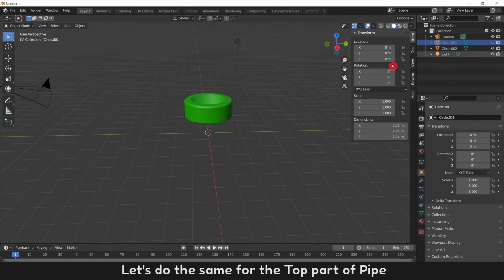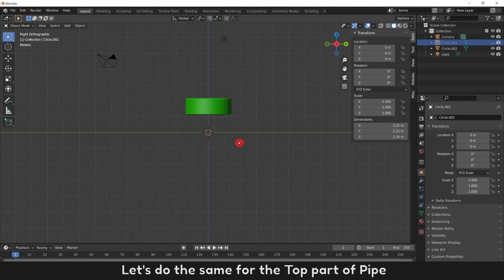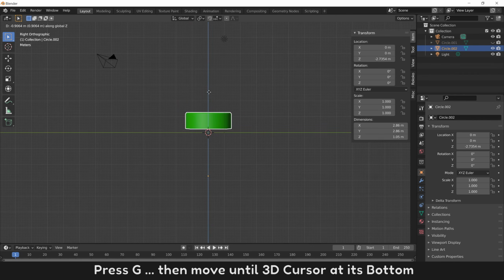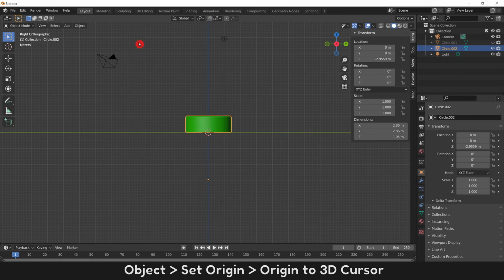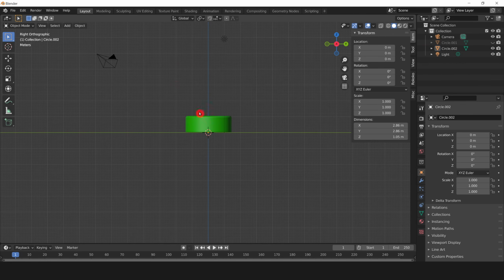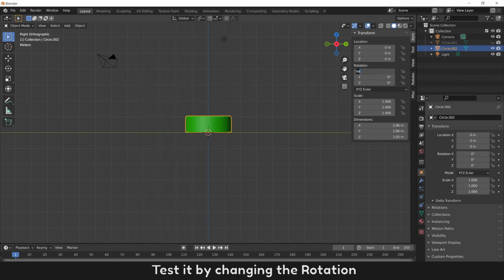Let's do the same for the top part of the pipe. Press G, then move until the 3D cursor is at its bottom. Menu Object, Set Origin, Origin to 3D Cursor. Test it by changing the rotation.